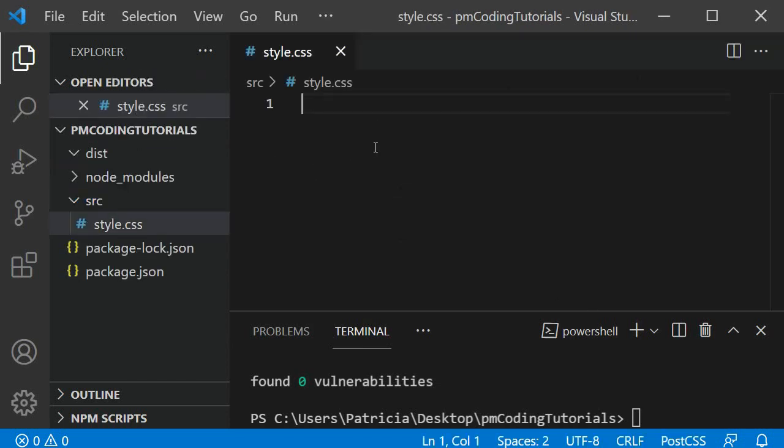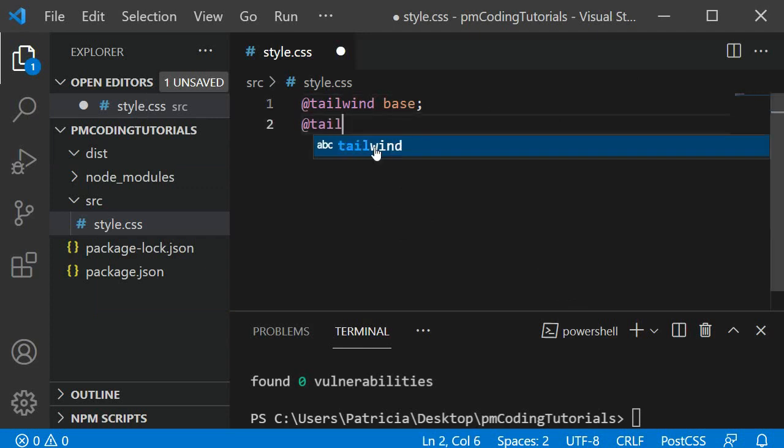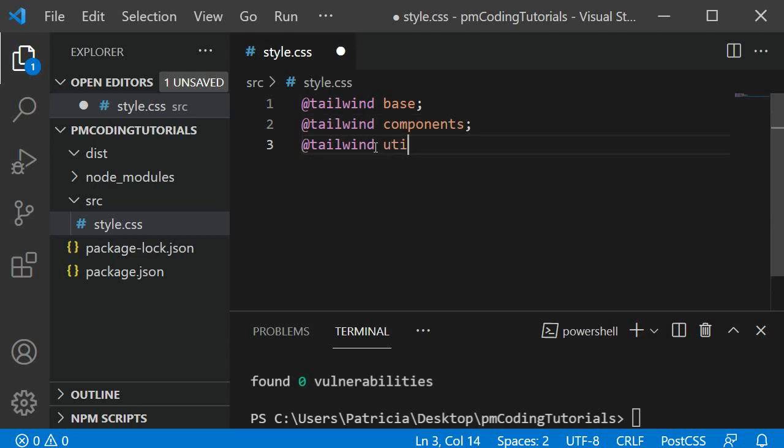Next, I am creating a style.css file in our src folder. Here I need to add 3 lines of code: @tailwind base, @tailwind components, and @tailwind utilities. When you type these lines, your editor might show you errors as it does not recognize this @tailwind syntax.